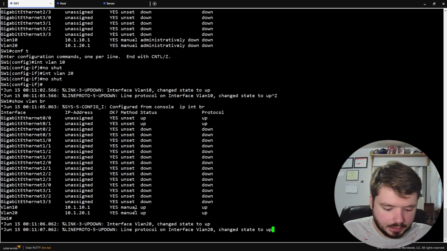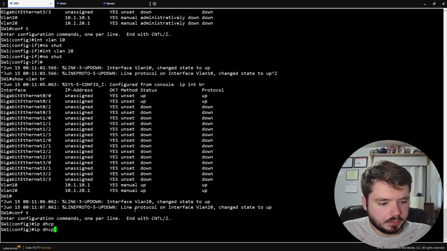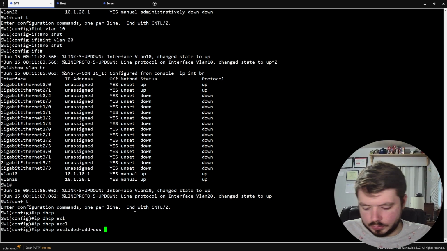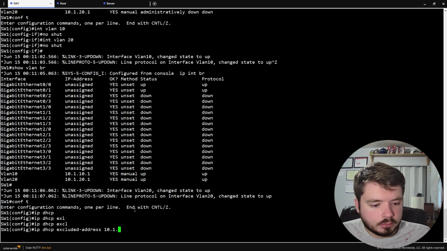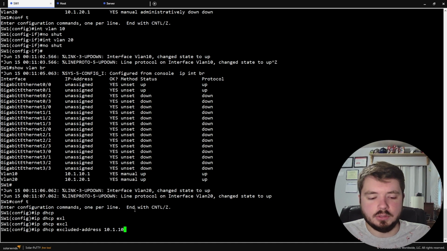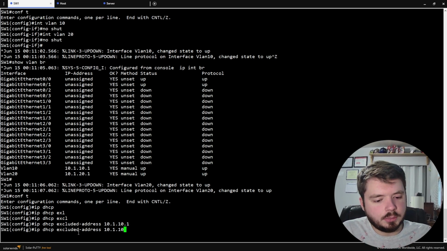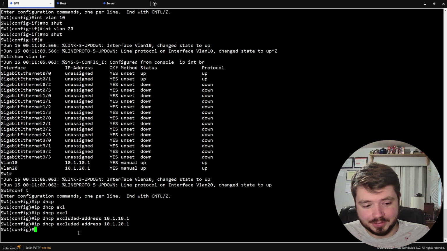So we're going to start our DHCP config. Go to conf t, ip dhcp excluded-address. We're going to start with that because mistakes happen. We don't want our switch to hand out the IP address of our interface VLAN. So we're going to exclude 10.1.10.1, which is our VLAN 10 interface. And then we'll do the same thing for 20.1. Because if it handed out that address, well, that would be a disaster. That would not be fun for a network administrator.